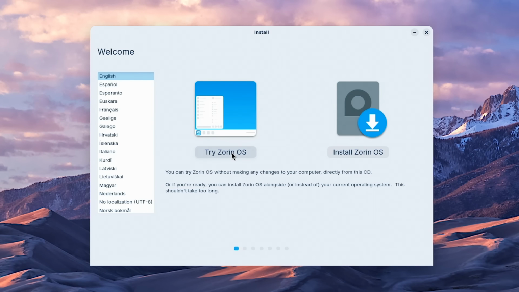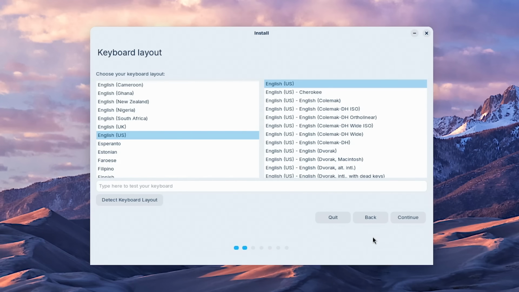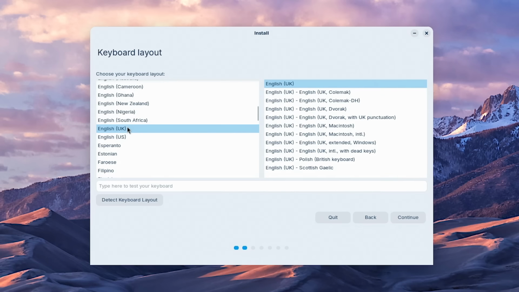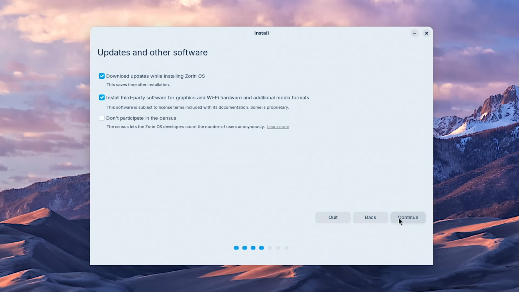However, here I know that everything is going to work, and so with the correct language selected, I'm going to click on Install Zorin OS. And we then just need to select our keyboard layout, for me English UK, and I will continue. And then here I'm going to leave checked download updates while installing Zorin OS and install third-party software for graphics and Wi-Fi hardware and additional media formats. And so once again we'll click on continue.